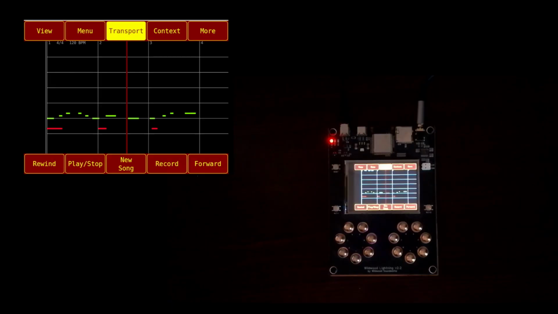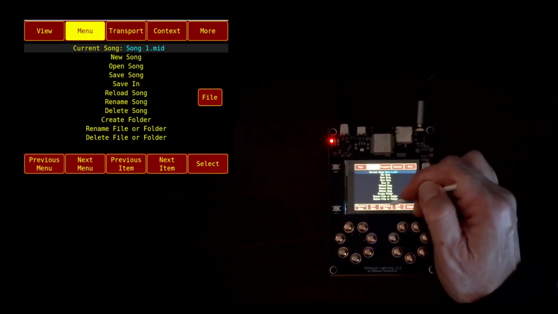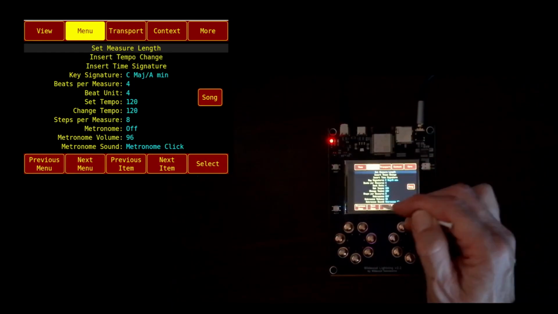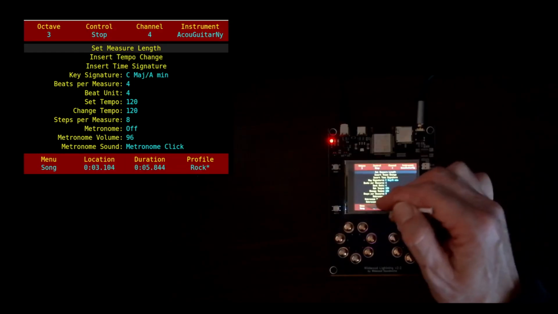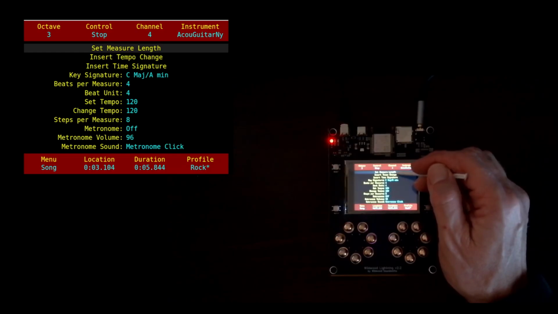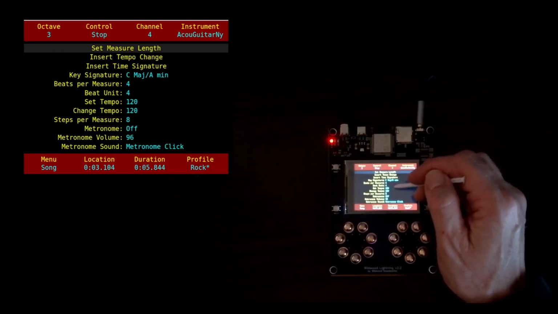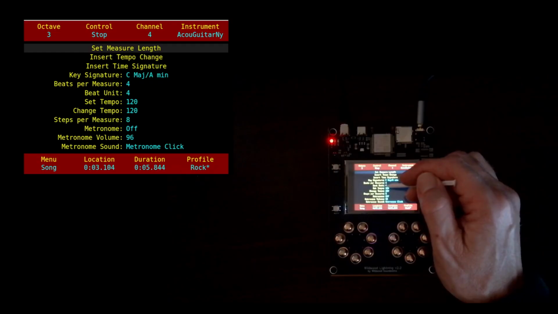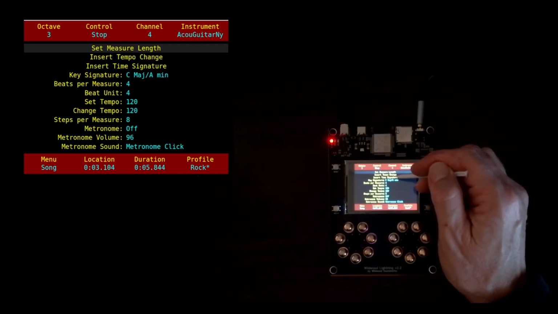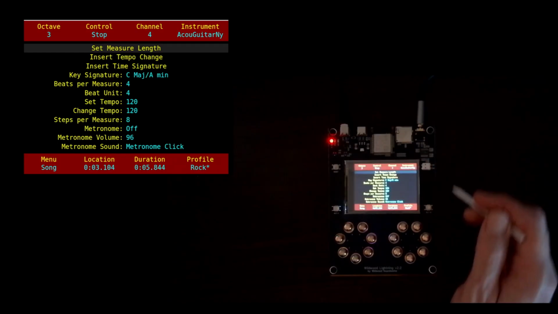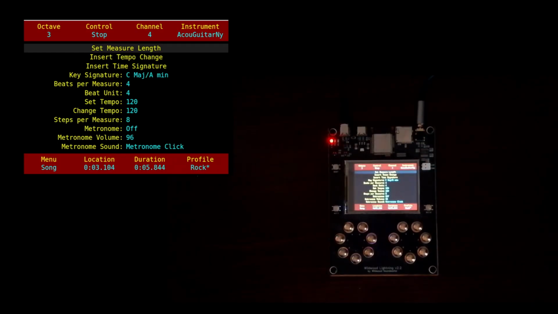And one other thing I guess I'd like to go into is if we go to the menu here and we move forward to the song menu, so this is the song menu, here we can do a number of things that are helpful in playing or recording or editing our song, including doing things like setting the measured length, inserting tempo changes, inserting time signature changes, and so on and so forth. So that's the real-time sequencer.